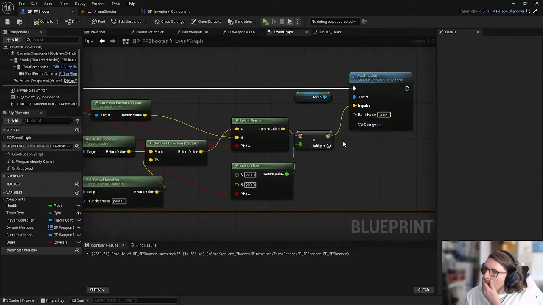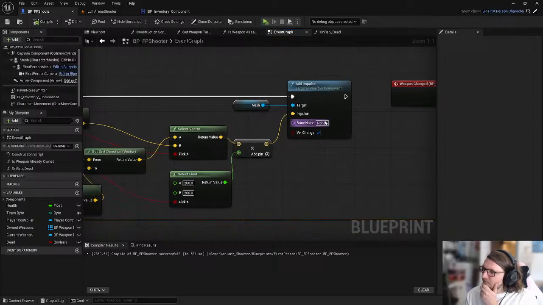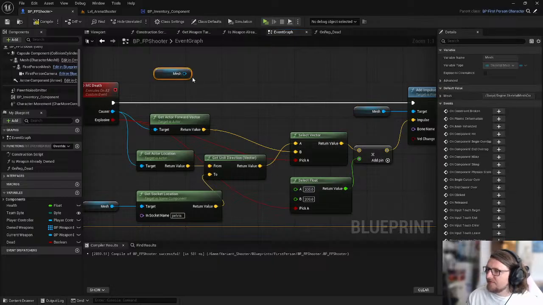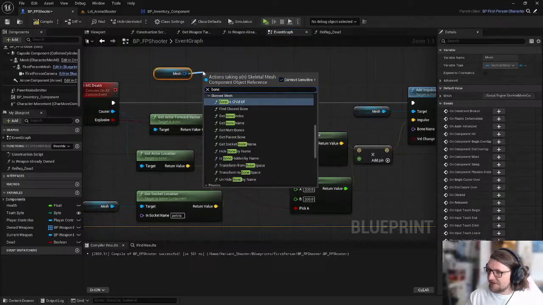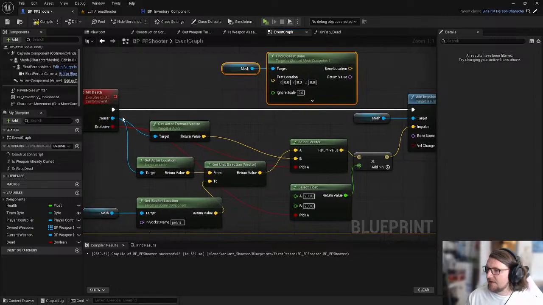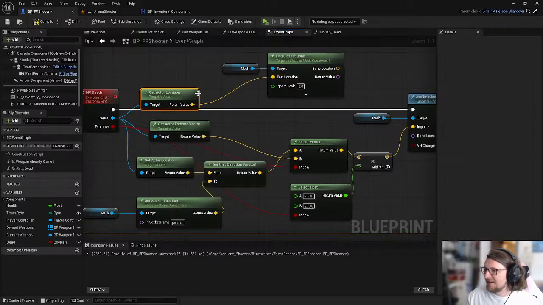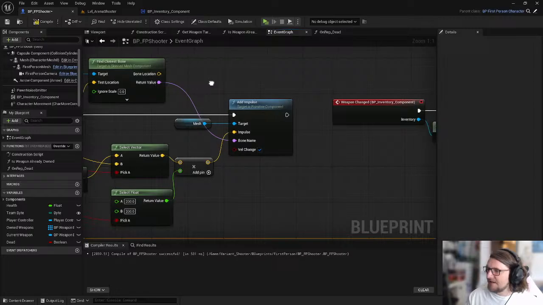All right. Bone name, yes. Good question. Nearest bone, find closest bone to, get after location, I guess. And so that'll be it.